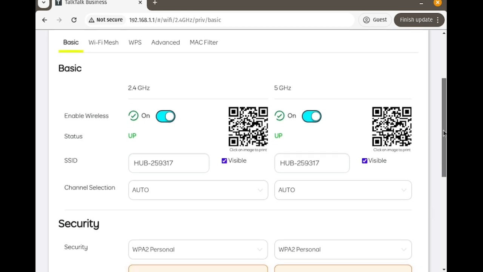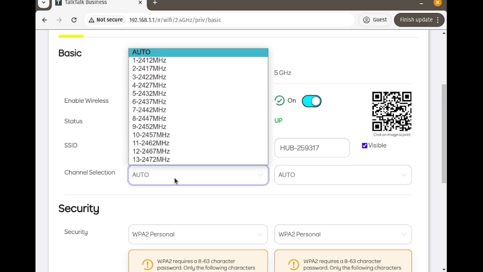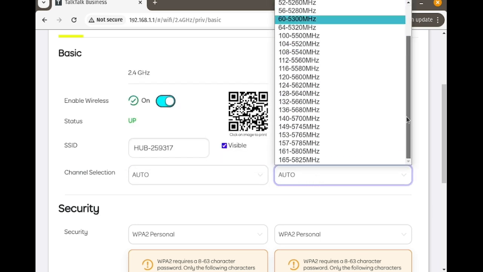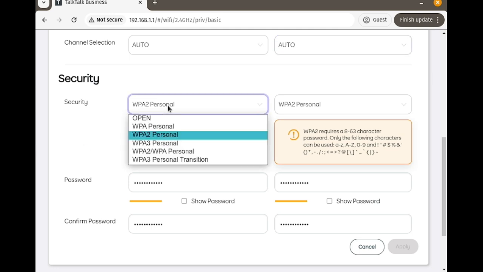So on this page, we have the 2.4 and the 5 GHz settings, where you can change the name of the device and the channel if you wanted it to be on a manual channel that you select. Be aware that if you select anything above probably channel 48, you're moving into what I think is called DFS channels, which some devices are unable to use. Further down the page, you can also change the security type.